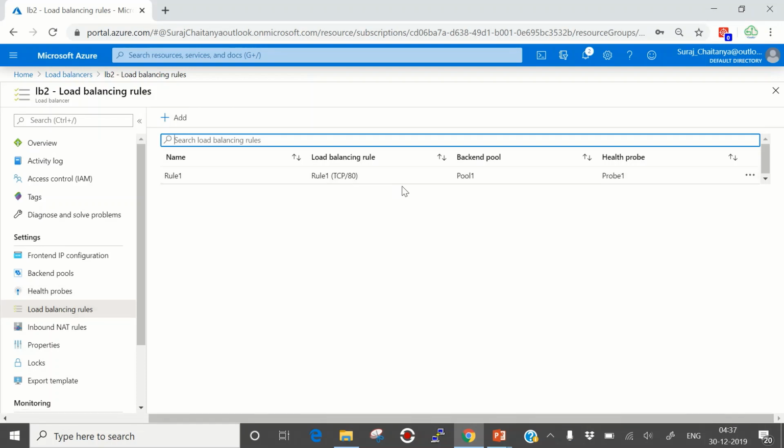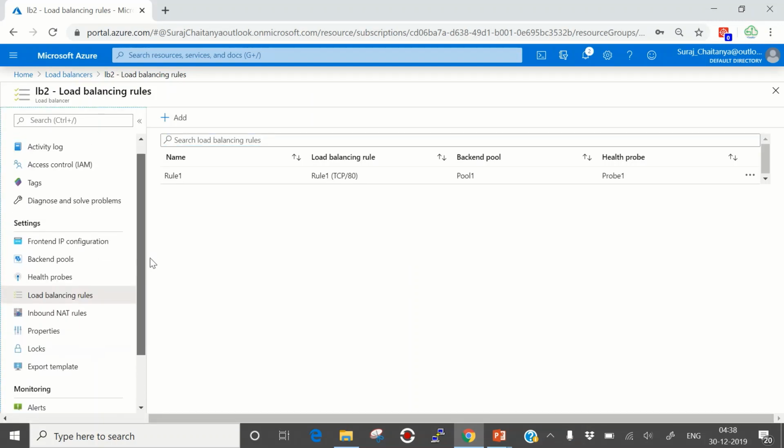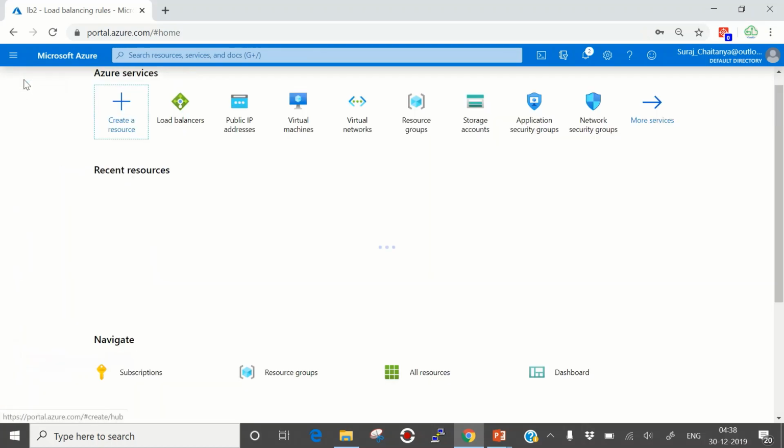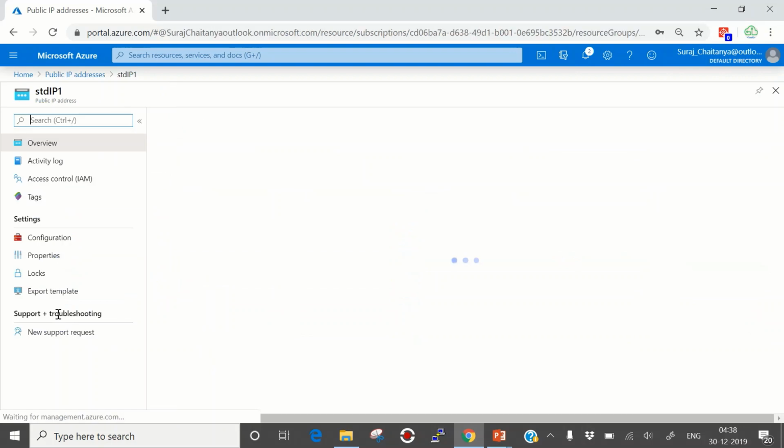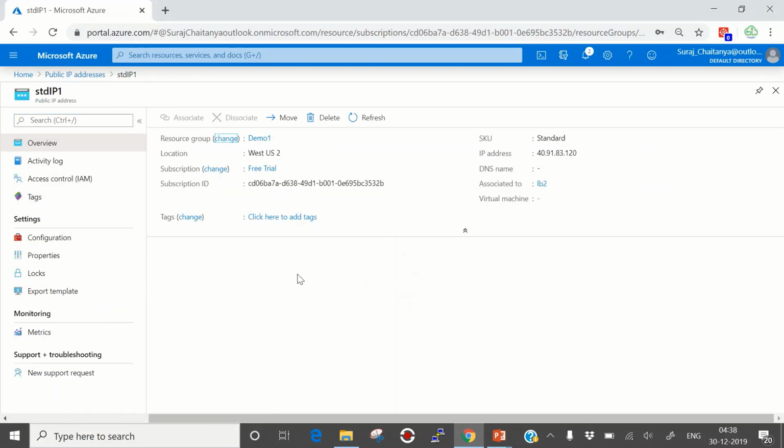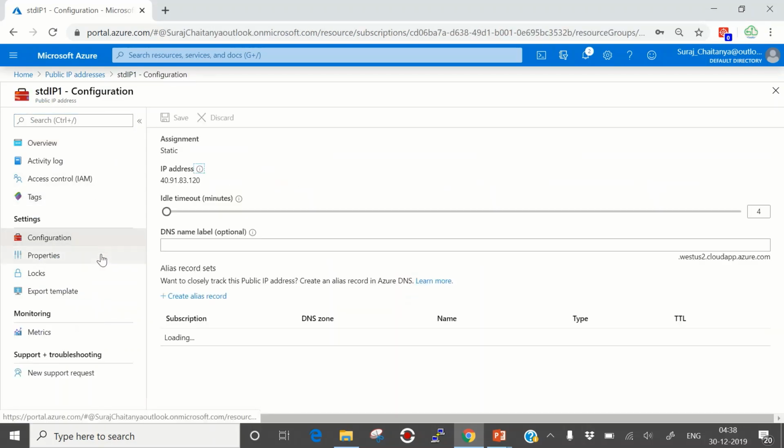This is the rule which we just created. Now we can check whether this load balancer can be used. Before we can do that, let's go back to home and go to the public IP address which we just created for this purpose. Let's click on standard IP1, and if you go to configuration, you can give it a DNS name, which is an optional thing, but you can still give it.